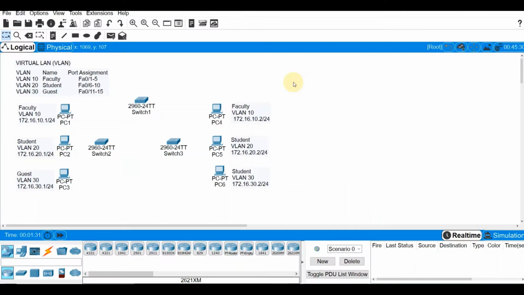Okay, so let's start with our video demo. This video demo talks about virtual LANs, or virtual local area networks, or simply VLAN. Now this would be our topology here. This topology comprises 3 switches and 6 hosts.